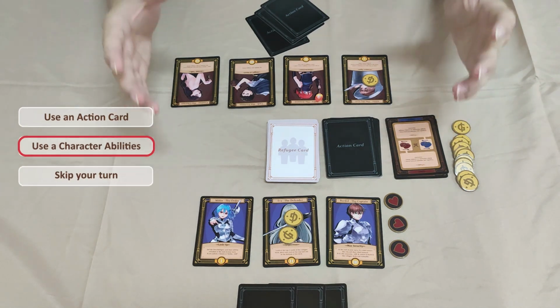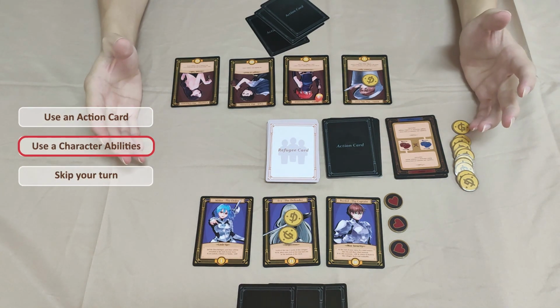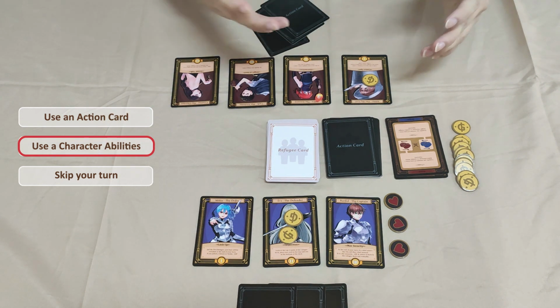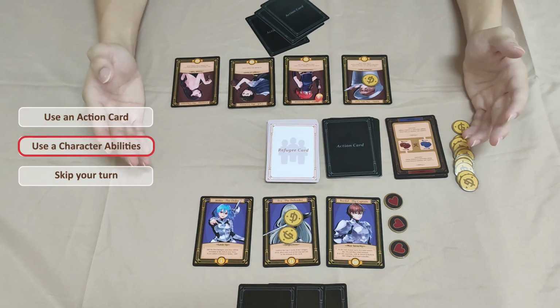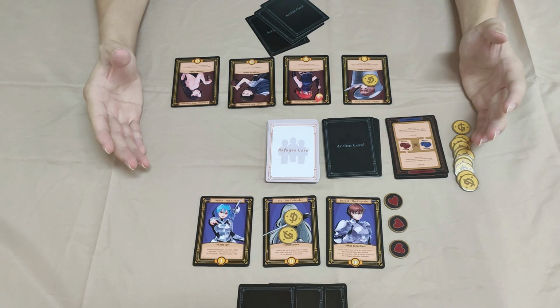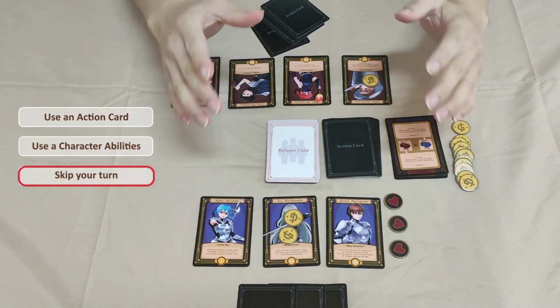Secondly, you can use your character's abilities. To use your character abilities, you must have enough coins on your character. The amount of coins needed is indicated on the bottom of your character card. Lastly, you can pass your turn if you do not want to do anything.